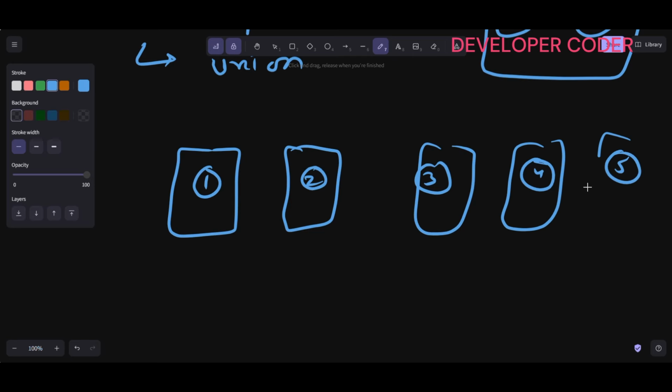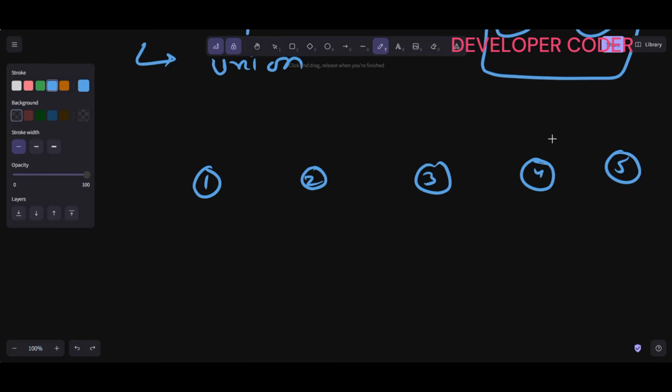Initially all are single components, right? Okay, so I can say that for this station, the parent is this station itself. For this one, the parent is this station itself. For this one, the parent is this station itself. For this, the parent is this station itself. For this, the parent is this station itself, right?